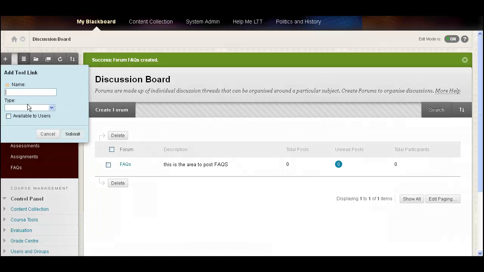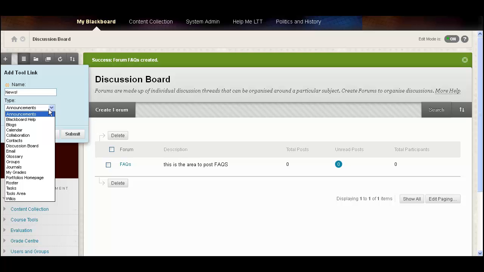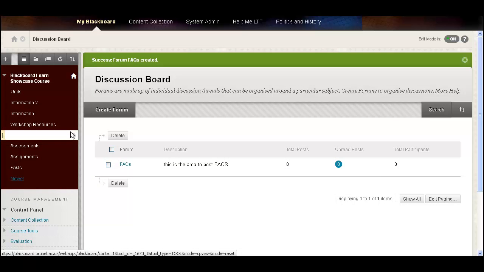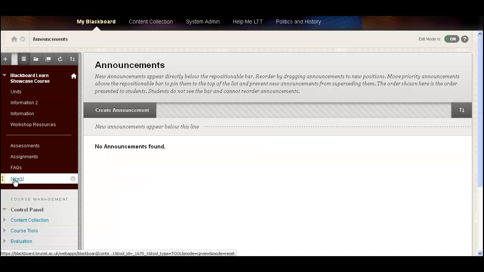So we're going to add a tool link called, let's say, announcements, or let's call it something different. We'll call it news. And obviously the type of tool we want to select in this case is announcements, which is obviously the first one on the list there, and make that available to users and click on submit. So very quickly, as you can see, you've set up this area for announcements, which in this case I have called news, and students can obviously access that as an area to access their announcements.